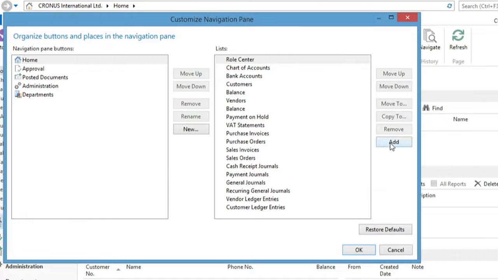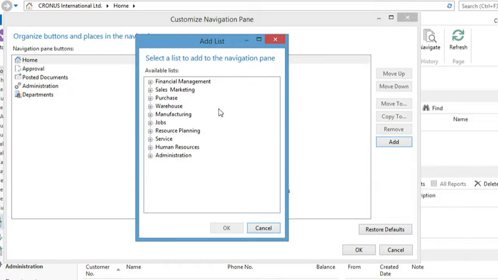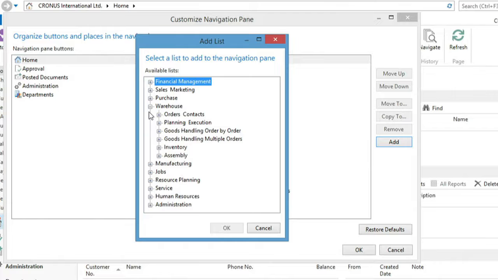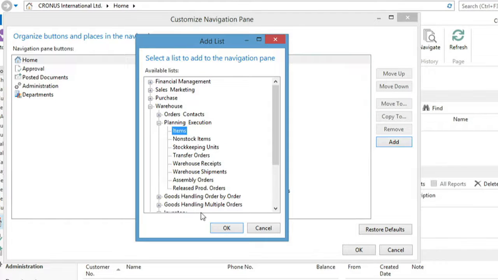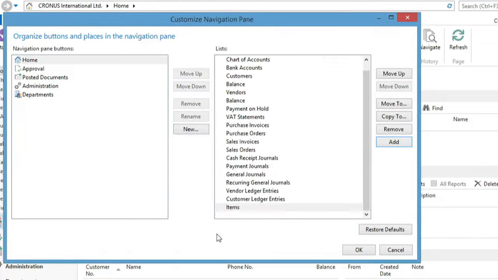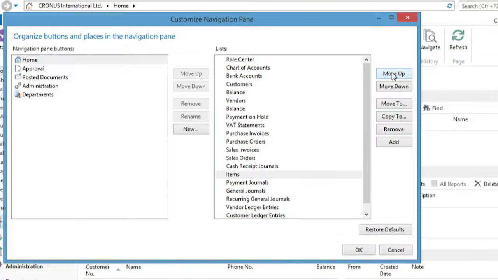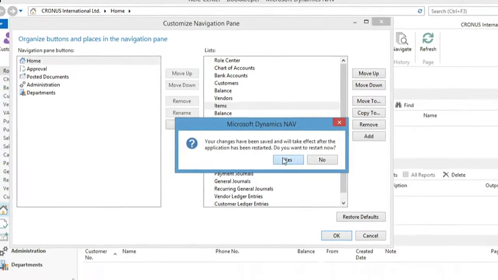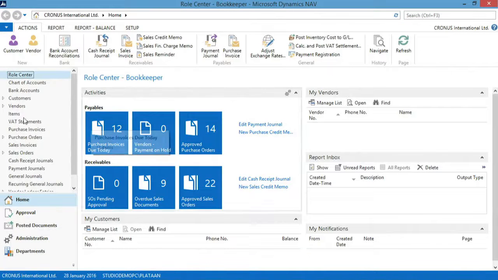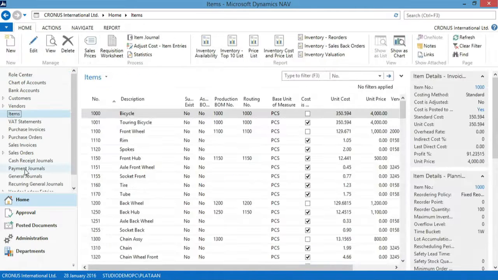I can now simply click here on Add. Then I can go to Warehouse, so to the place where I can find items in the Departments menu, so Planning and Execution, and there I can simply select Items. Now if I click on OK, you will see that items are added as the last list here in my home menu, and I can simply use Move Up, Move Down to change the order. For example, if I put them just below vendors, you will see that after the system restarts, you can go to items directly from your home menu.